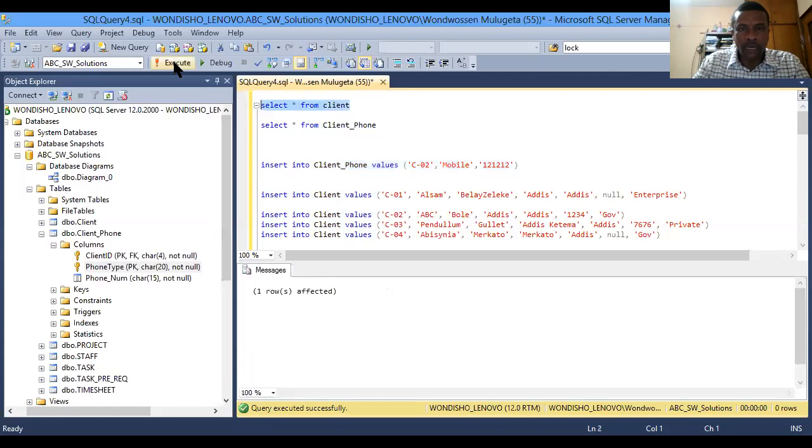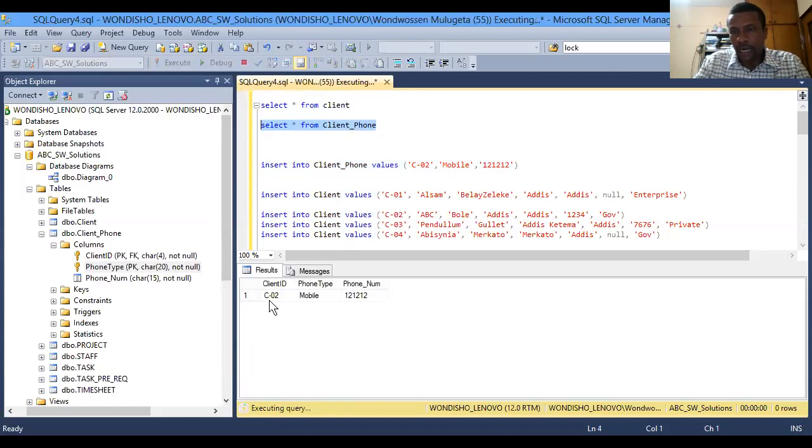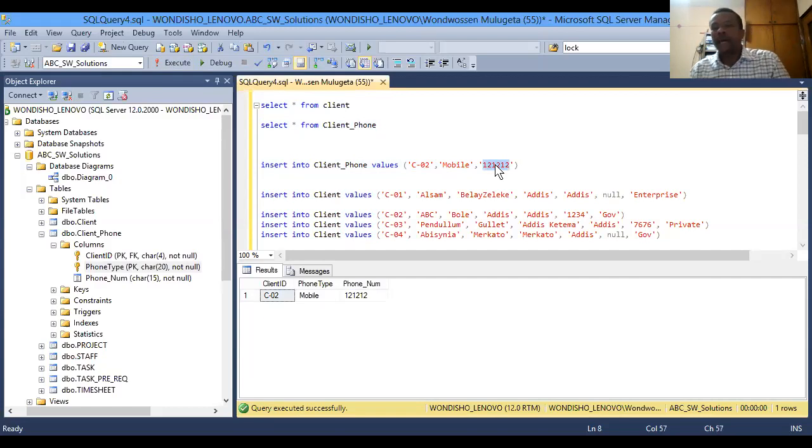And if you run a select statement on the client phone table, you can see that the record has been inserted. Client 02 has a mobile, which is this one. Now, let's say, what if the client has another phone, but we wrongly say it is a mobile. 23 እንበለውና እንስተው. Mind you, the primary key of this table is client ID and phone type together. So already the C02 mobile already exists.